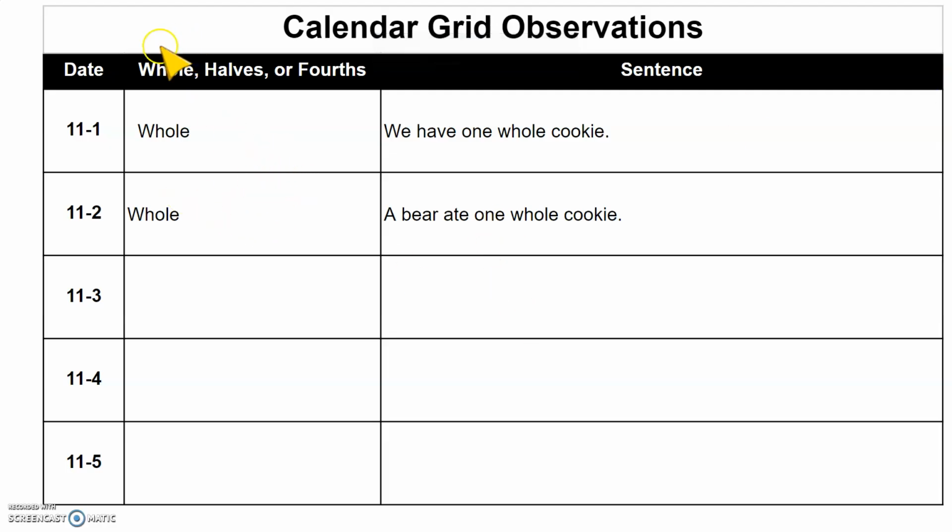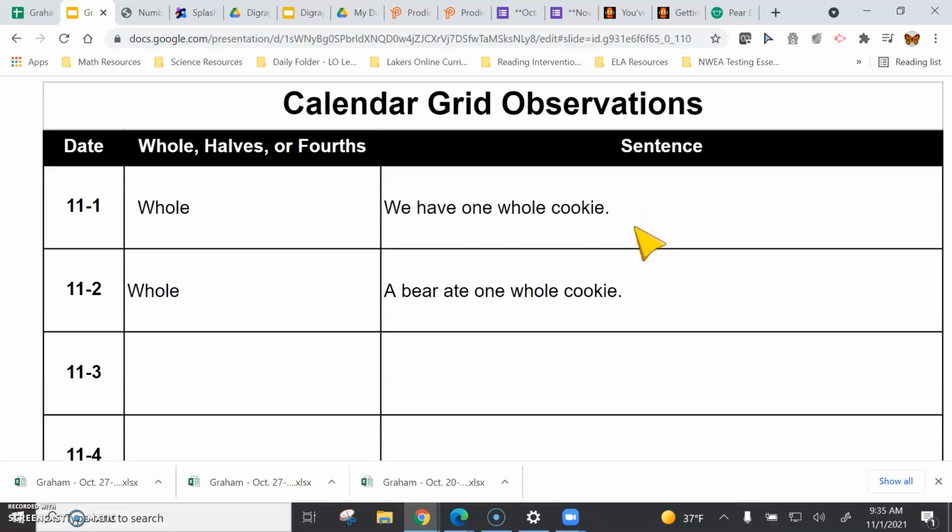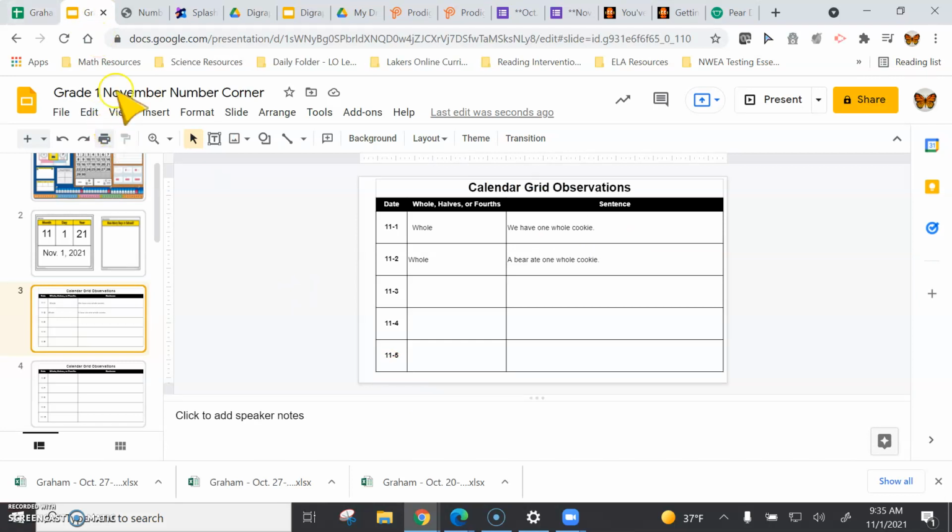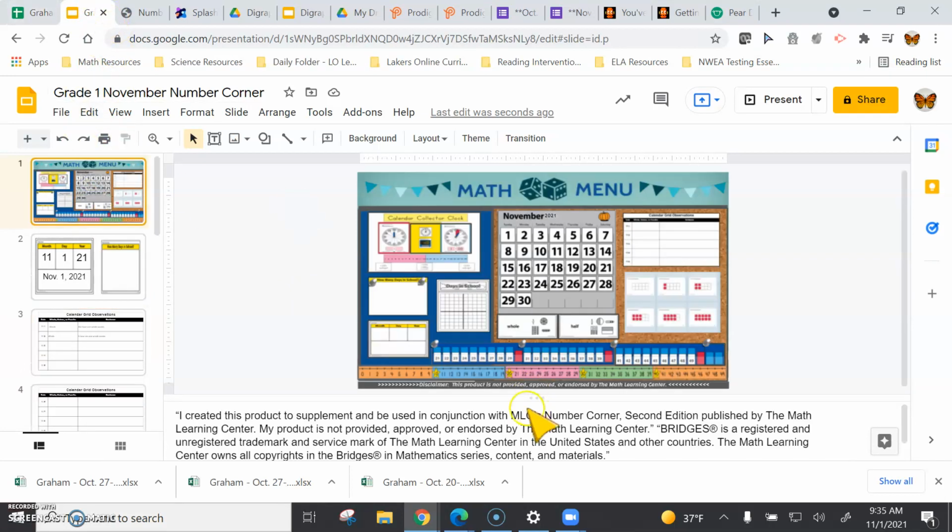We're writing down, do we have a whole, a half, or a fourth? We'll be talking about these words throughout the entire month of November. We will also continue to add a sentence explaining what is happening on our calendar. Great job, All Stars. There is something else that I would like you to do at this time.